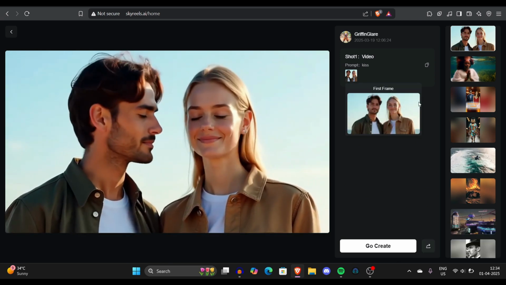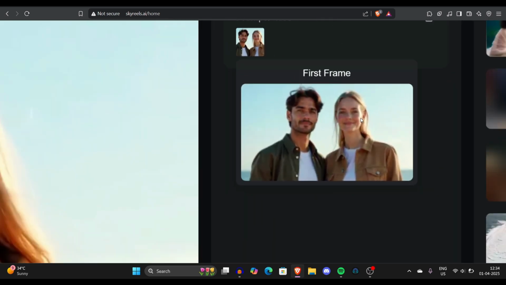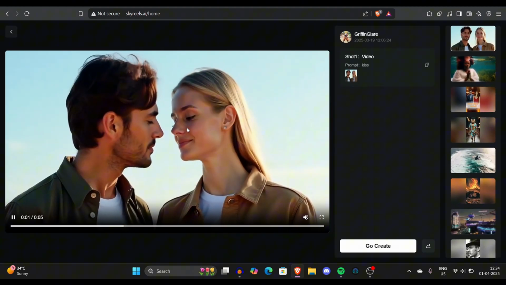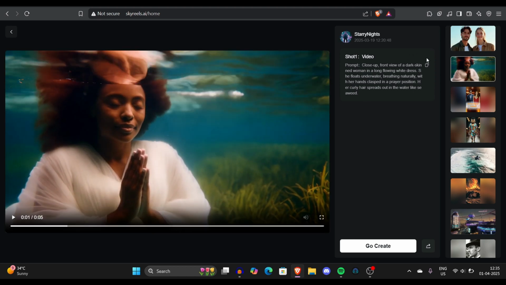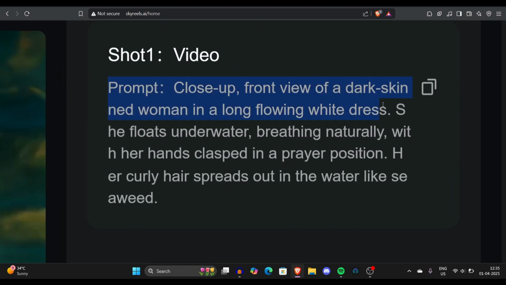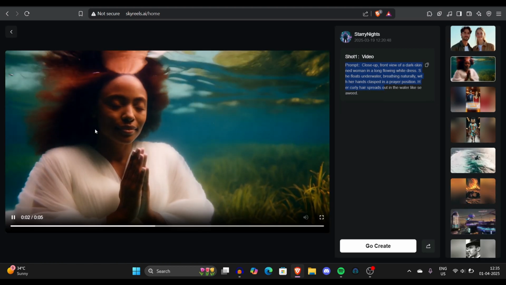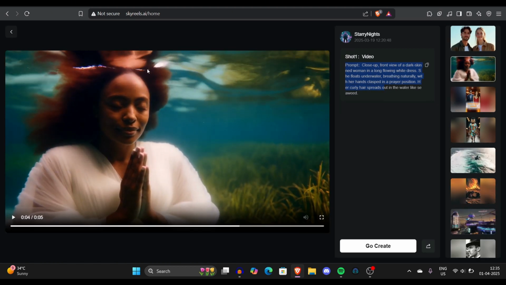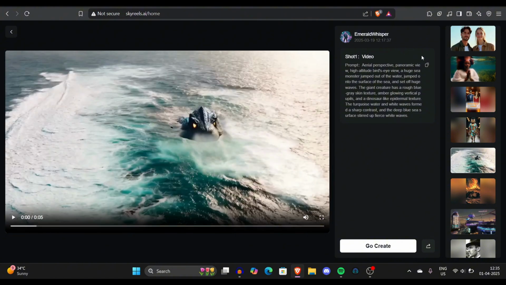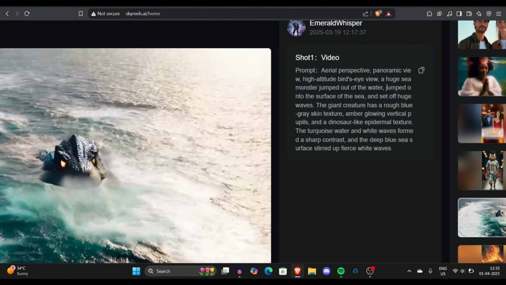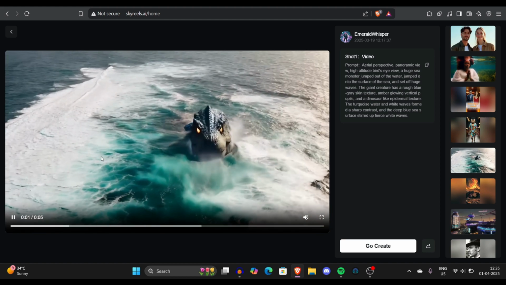Okay, another cool prompt: we have these AI generated couples, and the prompt is kiss, and the expressions are looking so real. Let's talk about another prompt. A close up front view of a dark skinned woman in a long flowing white dress. She floats underwater, breathing naturally with her hands clasped in prayer position, and the video is very good, except the water flow is looking really unrealistic, but the lower part of the video is very admirable.